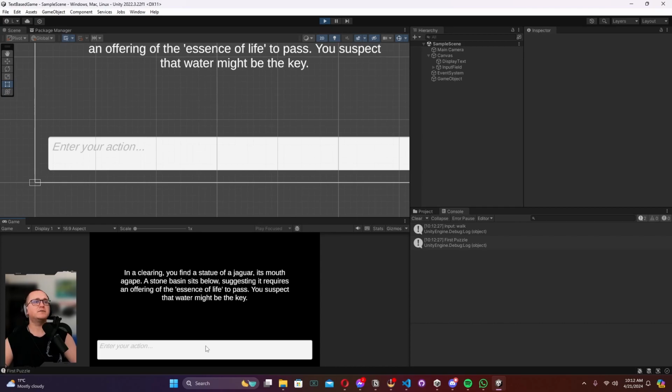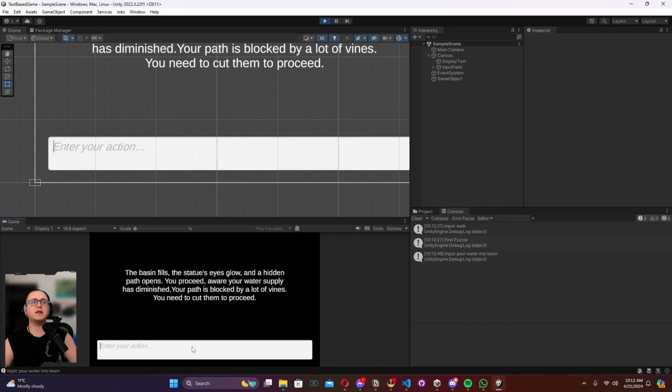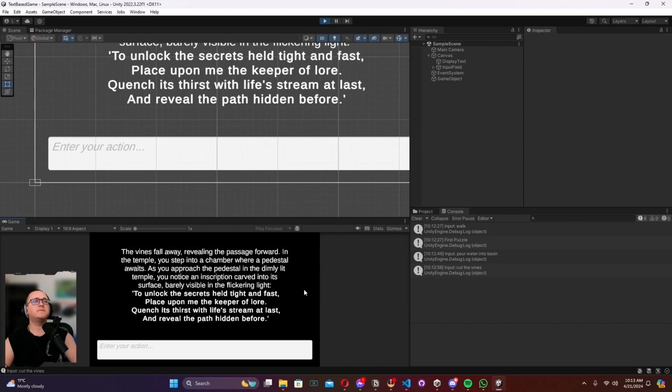So command the first pronunciation, then the second one is cut, the vines fall away, okay. And now we have, as you approach the pedestal in the dimly lit temple, you noticed an inscription carved into its surface, barely visible in the flickering light. Then we have our riddle in the bold text, which is: to unlock the secrets held tight and fast, place upon me the keeper of lore, quench its thirst with the life's stream at last, and reveal the path hidden before.